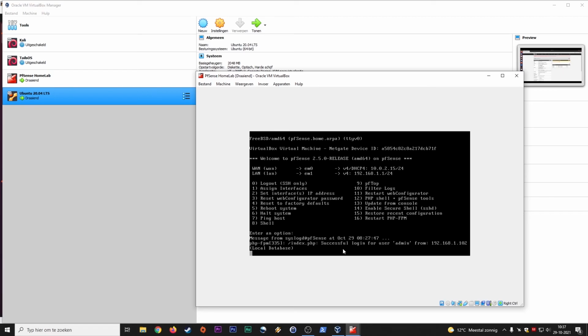Here you can see a message that I was logged in from an IP address. See, I got the 102, so that's my Ubuntu machine, and this machine is the gateway at 1.1.